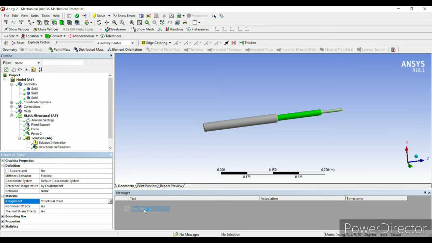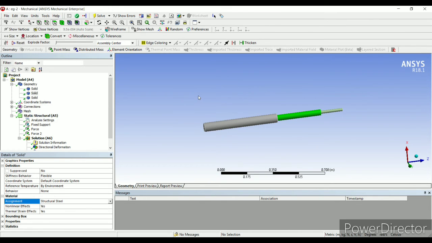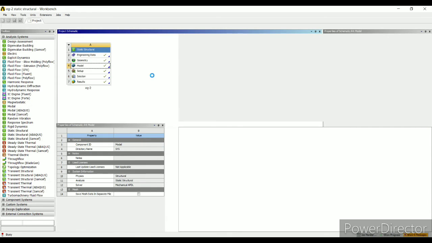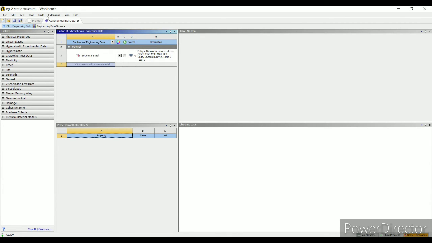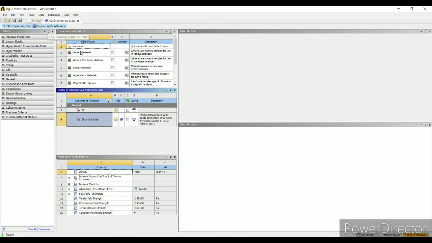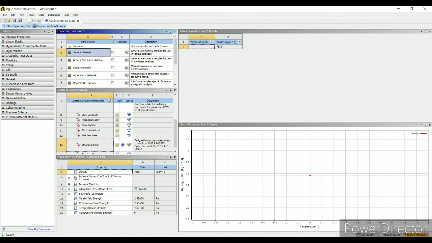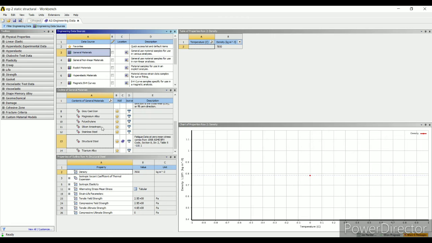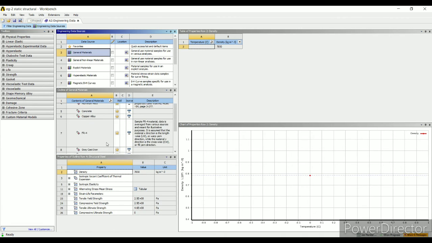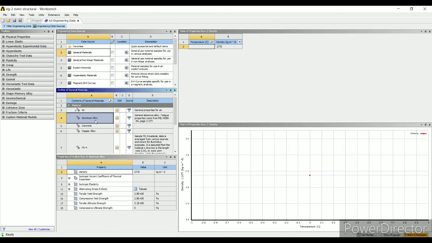new material. Okay. This will take you to engineering data. Go to engineering data sources. In general materials, you will get various material options. I want aluminium, so I'll have to search if aluminium is present in this list. Aluminium alloy is there. Let's check its properties.